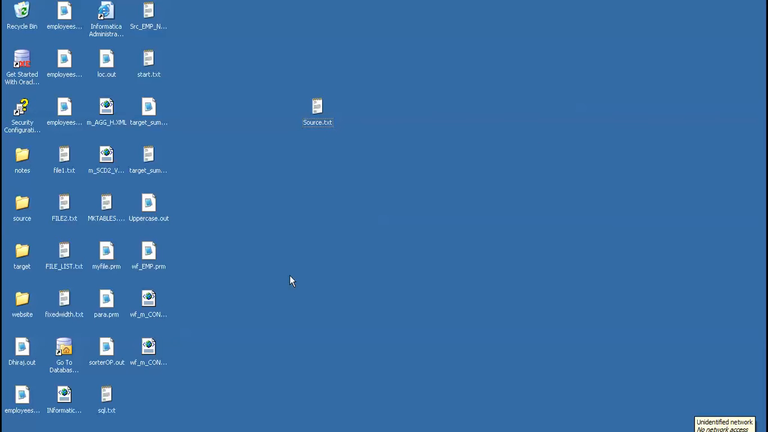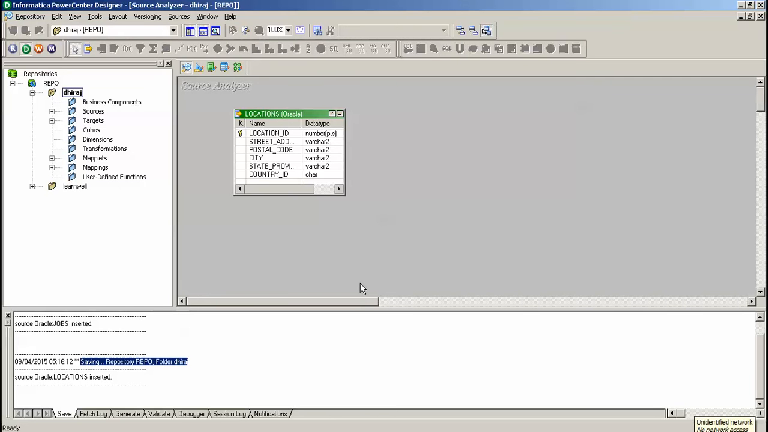Hello friends, today I am going to show you how to import a flat file as a source in Mapping Designer.